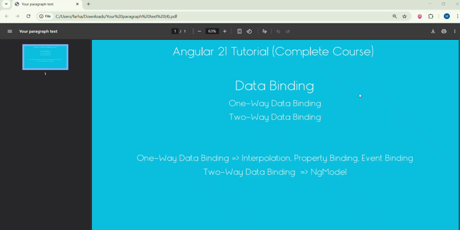In this video, we will cover data binding in Angular. Data binding is Angular's way of keeping your component and your template in sync. It makes sure the UI updates when your data changes, and your data updates when a user interacts with the UI. Angular provides two main types of data binding: one-way data binding, which includes interpolation, property binding, and event binding, and two-way data binding, using ngModel. We'll look at each of these step by step.